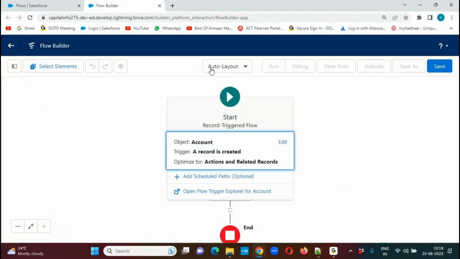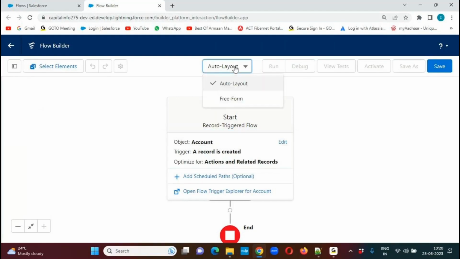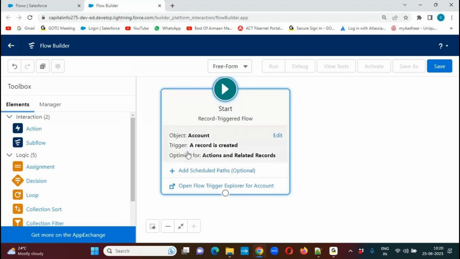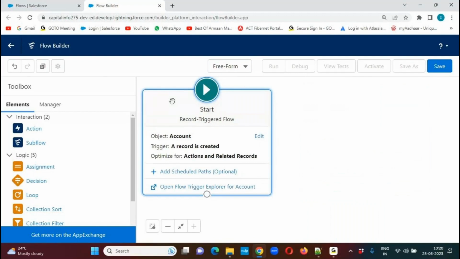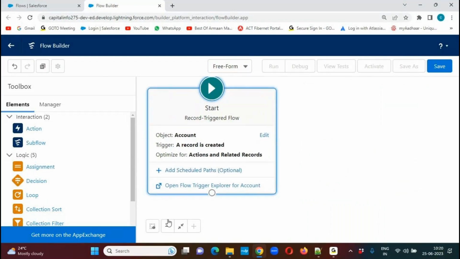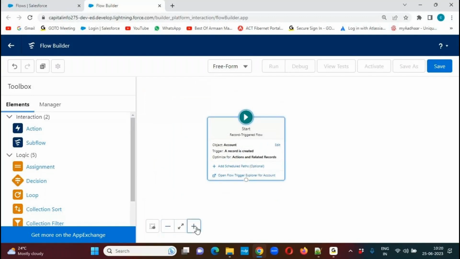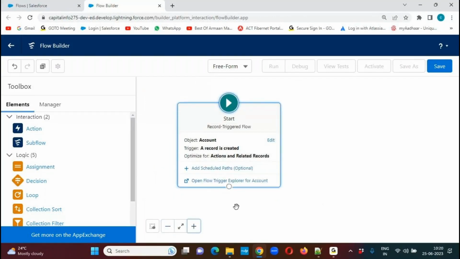Now select the layout type as free form layout. Now this is the free form layout, so that we are able to move these elements wherever we want on this flow builder. If you want to reduce the size, we have zoom in and zoom out options available here. If the number of elements is large and you are unable to represent all the elements on the flow builder, you can reduce the size of the elements by using zoom in and zoom out.